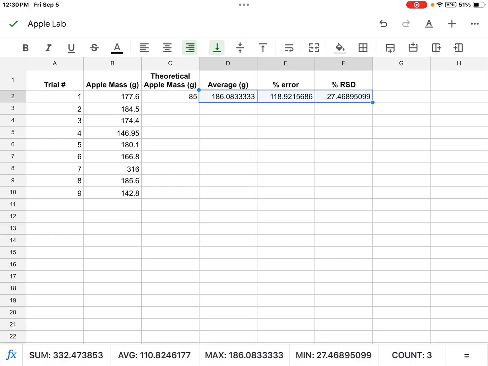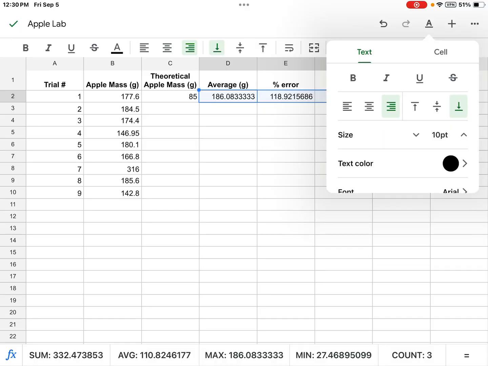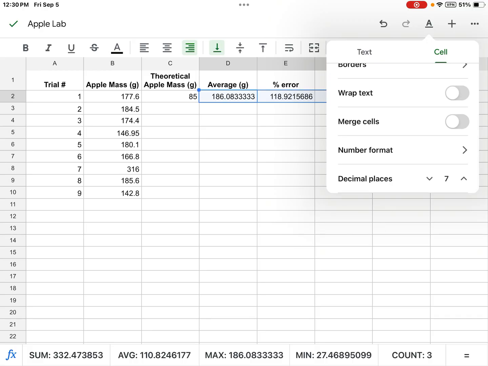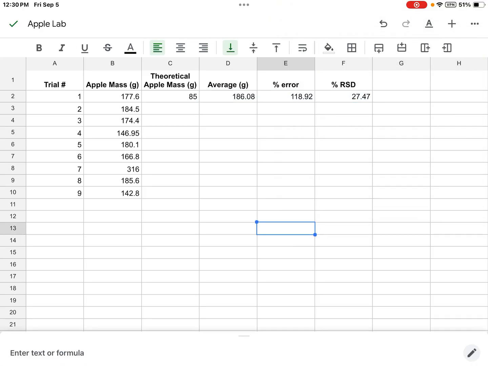So I'm going to show you how to round these. We're going to tap on the A in the upper right hand corner, and then we're going to go to where it says cell, scroll to the bottom, and then this allows us to change the number of decimal places. So we're going to change this to have at least 2 decimal places, and then that's it. That's how to create a spreadsheet using that guide, and how to calculate average, percent error, and percent RSD using that guide.